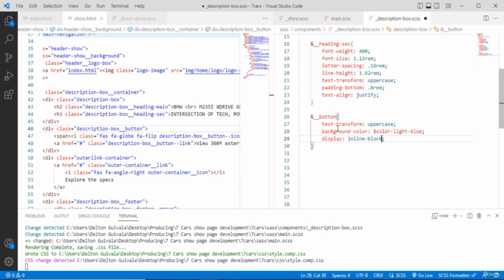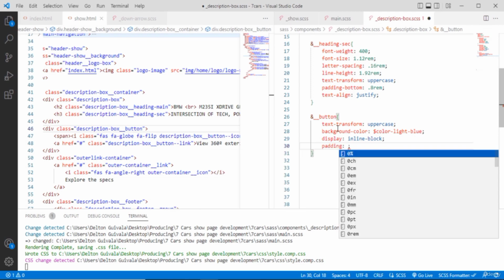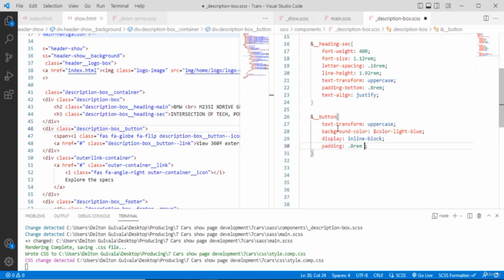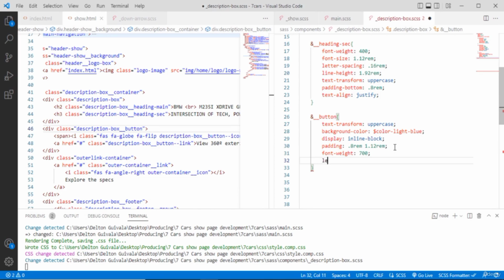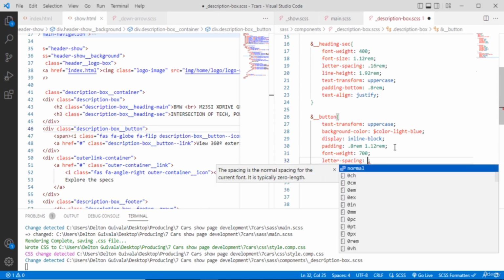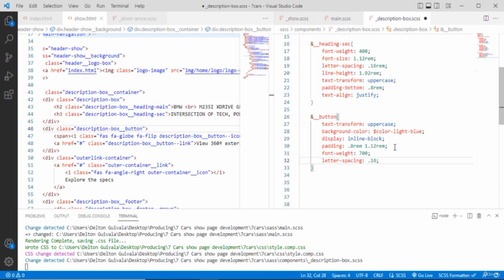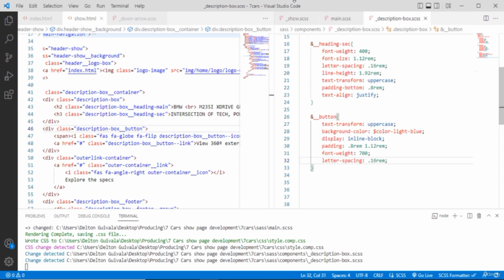I want to be able to give some paddings and some margins. I'm going to give some padding of 0.8 rem vertically and some 1.12 rems horizontally, the same that I gave to the font size there. Then I'm going to increase the font weight to some 700 and put a letter spacing of some 1.6 pixels. Let me save and see how this is gonna behave.